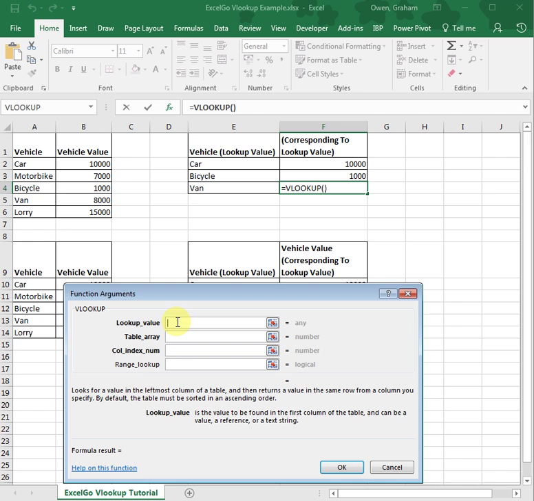You can also click on cells or a range of cells to populate the relevant options. For lookup value, I'll click on cell E4, as this contains van, which is what I want to return the value of.